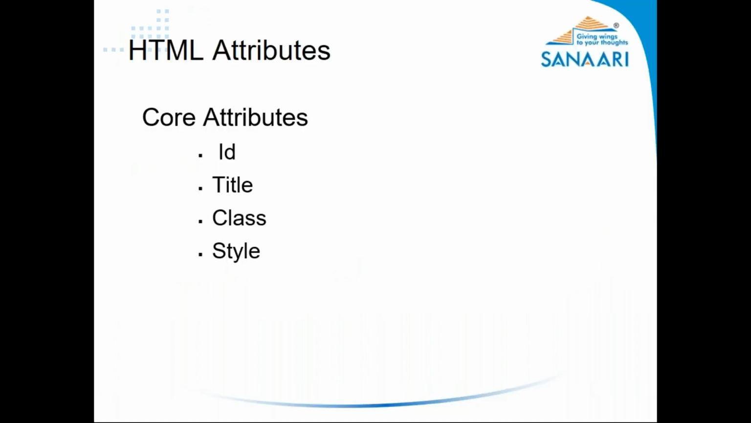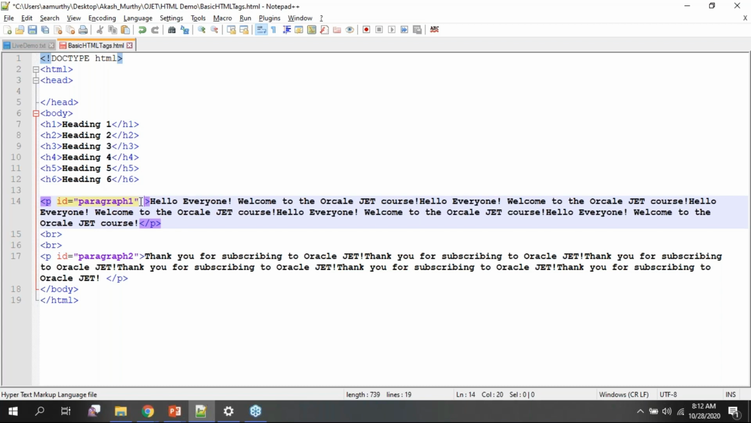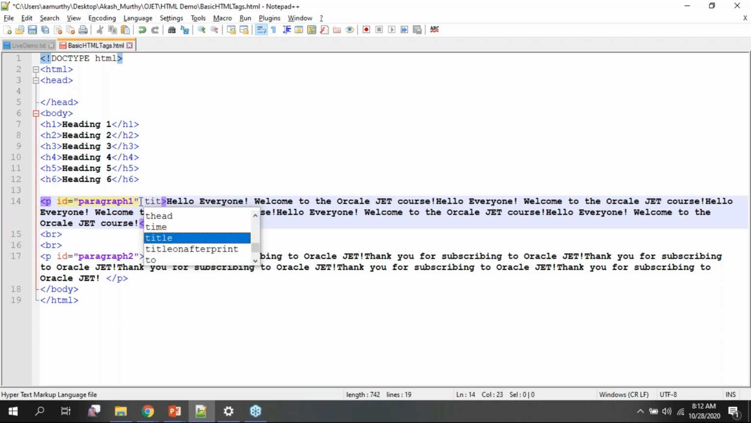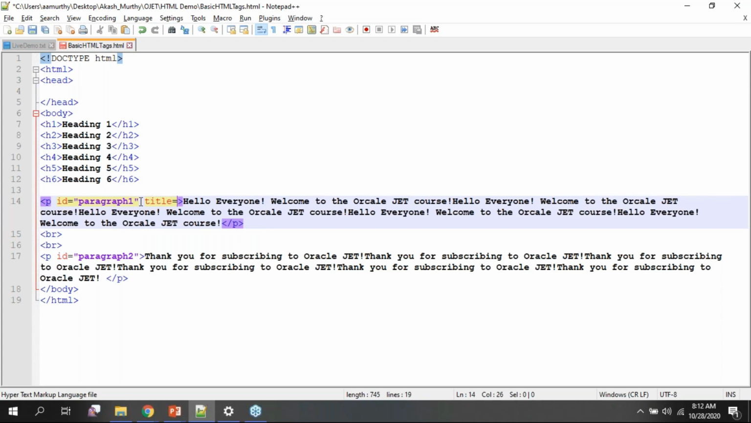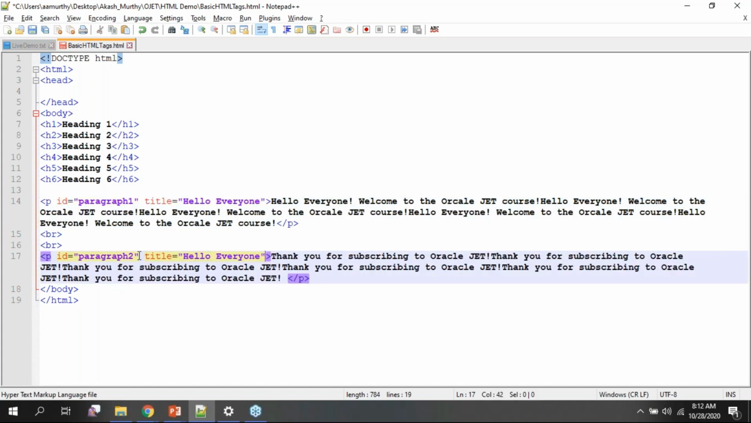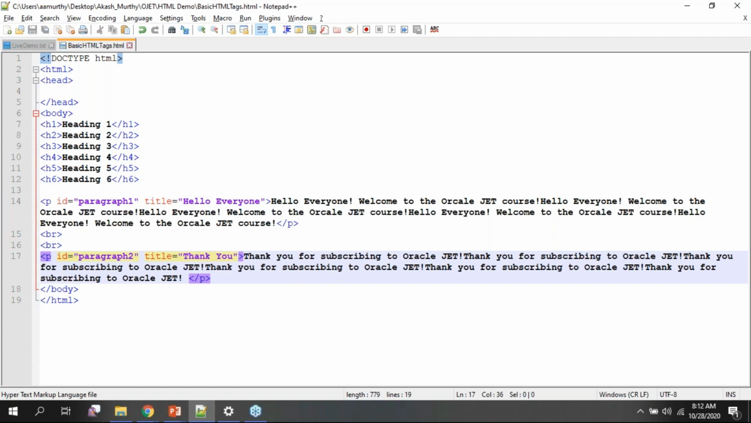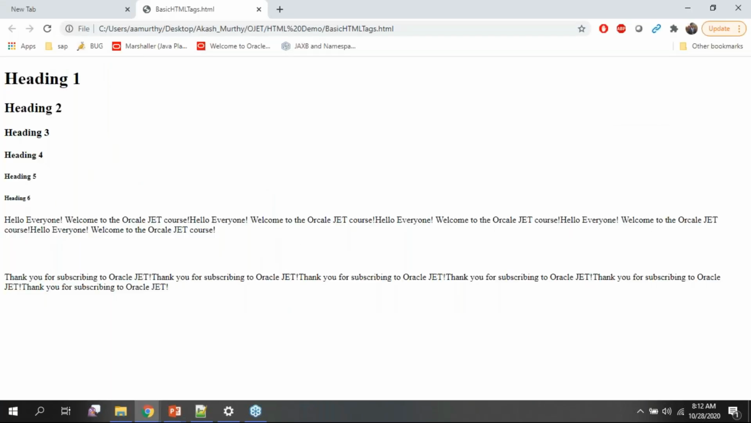Next, we have the title attribute. I'm gonna use this title attribute and show you what its functionality is. I'm gonna give it as hello everyone. And for this paragraph tag 2, I'm gonna give it as thank you. Okay, I'm gonna save this, and when I refresh this, I'm not seeing any significant difference, right?